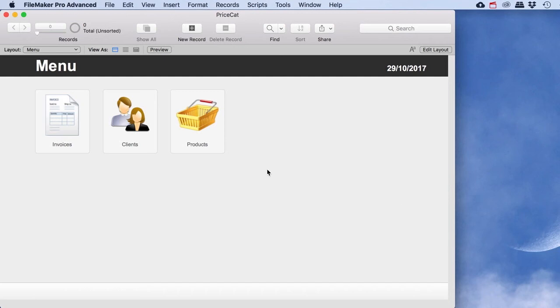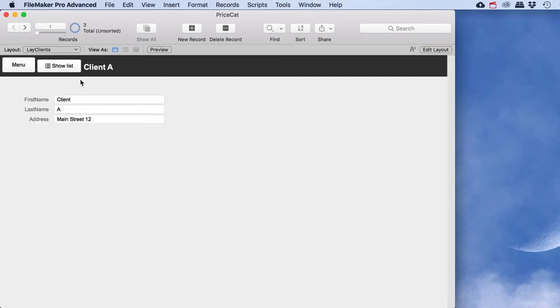Hey you guys, I just got an interesting FileMaker question. What if you have some sort of standard invoicing situation like I have here? I've got my clients, very simple, very basic. I've got my products. I've made just a very simple example file here.